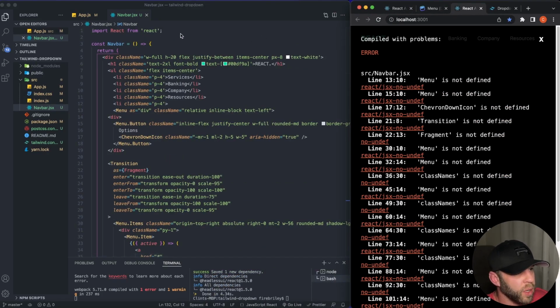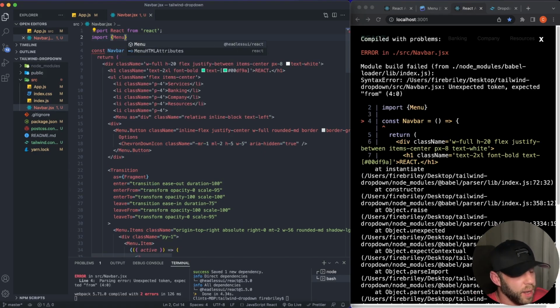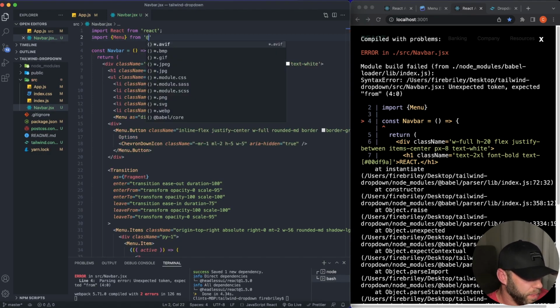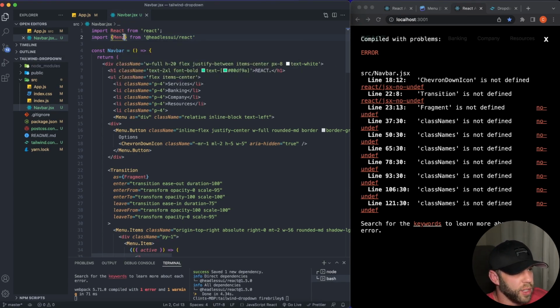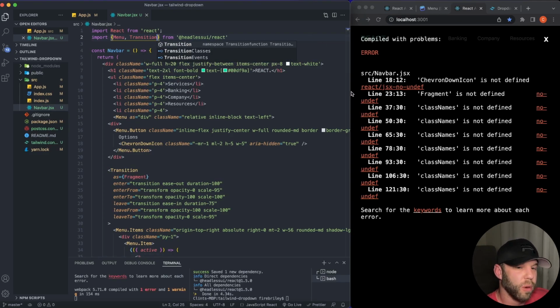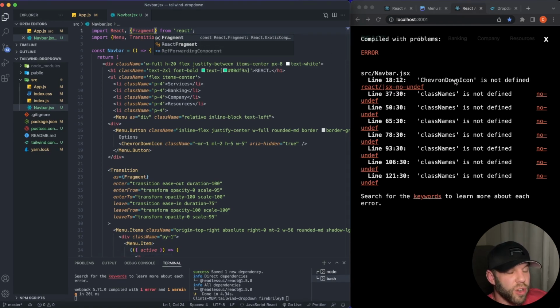Menu's not defined. So what we need to do is import Menu, and Menu is actually from Headless UI. So we'll say from Headless UI React, okay? And it's also going to be looking for the Transition. So let's put that in there. Transition is really, really cool. I'm going to show you how to use it. You don't have to use it if you don't like to, but it's super awesome. So it also wants this Fragment. So let's go ahead and import Fragment. And I'm going to show you what all of this stuff is, you guys.